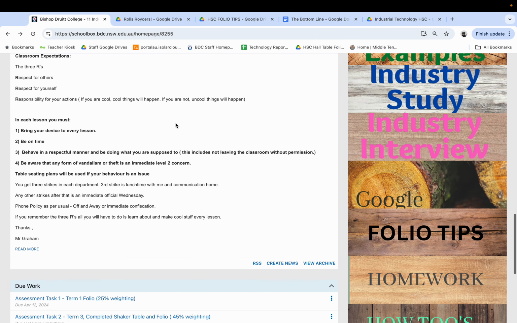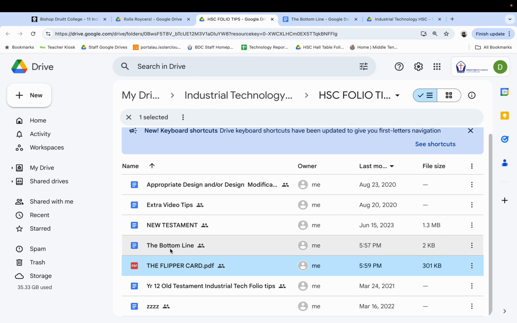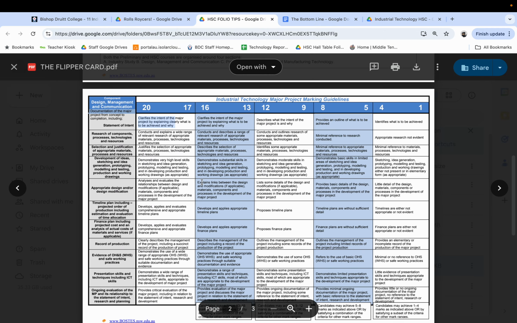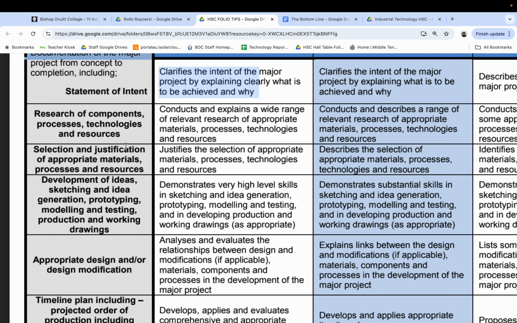We need to come on down and click on the FOLIO tips button. When we click on that one, it'll take us here. We need to know about the bottom line, which we've already met, and we need to know about the flipper card. The flipper card is what the HSC markers use to mark your folio. These are the sections they're expecting to see in your folio, so you can bet your little bottom dollar that we are going to use those as the headings for the sections of our folio, so that we give them what they want.